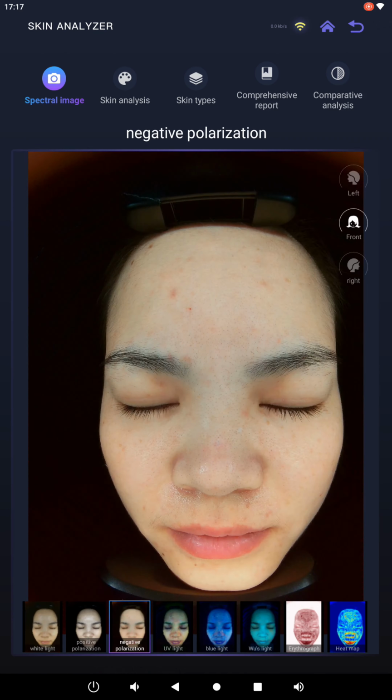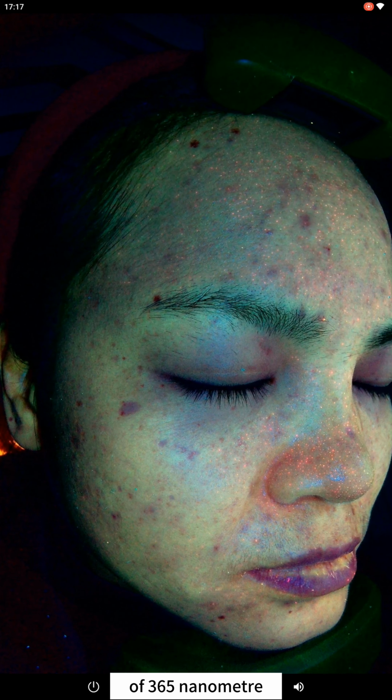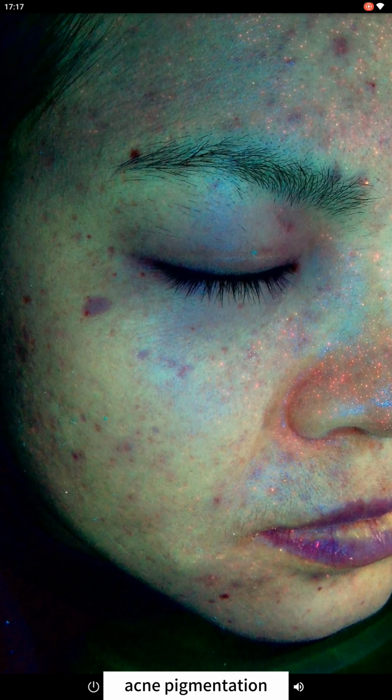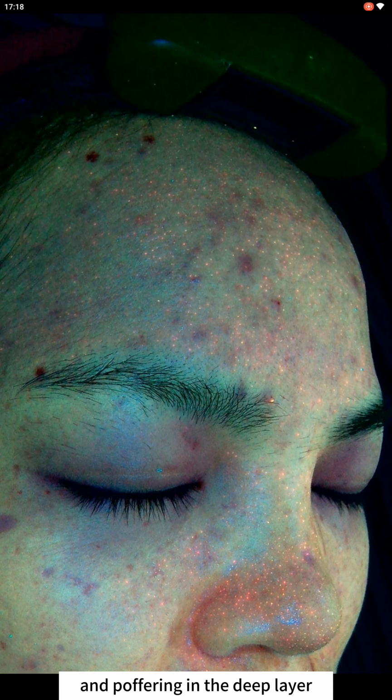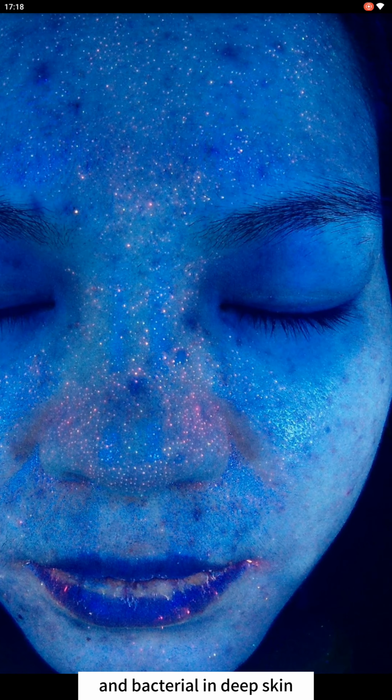be detected. UV light, at the wavelength of 365 nanometers, can detect UV spots, acne pigmentation, and porphyrin in the deep layer of the skin. Blue light, under the wavelength of 405 nanometers, can detect the distribution of acne and bacteria in deep skin.